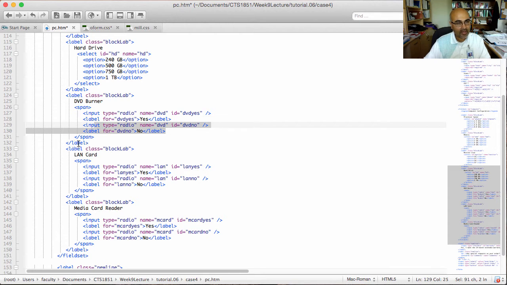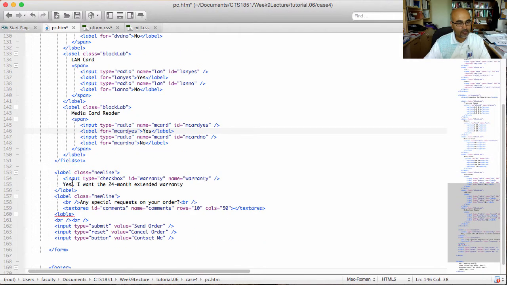And then you end your span and your label, and then the next one that you're trying to configure is your LAN card. Same thing, radio button, radio button, radio button, very, very similar. The very last one is your checkbox. That's the one I was telling you about: generally with a checkbox you can select multiple, whereas with a radio button you can select only one.